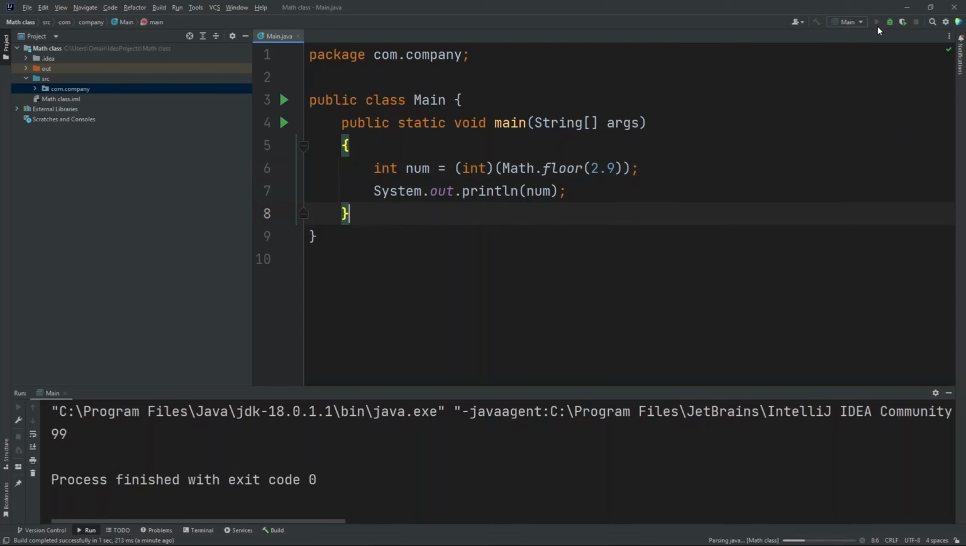Now hit run. As you can see, we have 2 over here. Okay, now we can put in, for example, 2.1, and we'll also get 2. As you can see, we just ran it and we got 2.